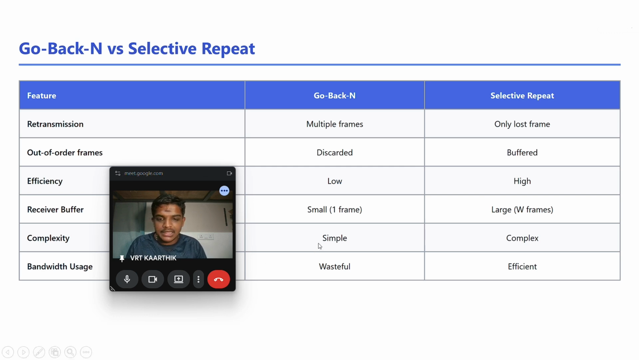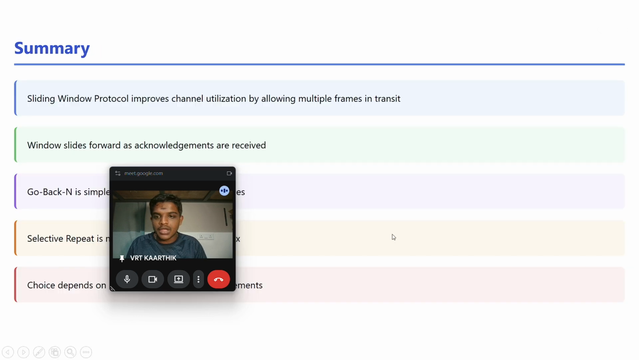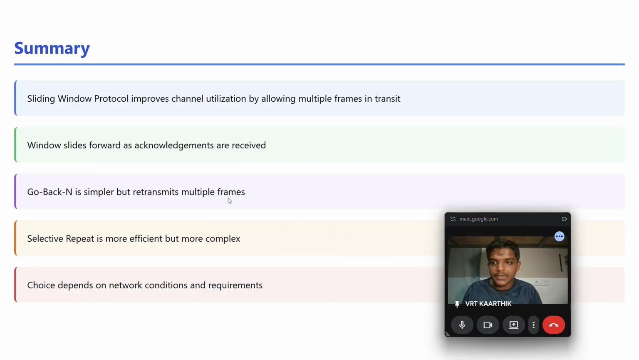As for complexity, Go-Back-N is simple, but Selective Repeat is more complex to implement. For bandwidth usage, Go-Back-N wastes bandwidth, but Selective Repeat uses bandwidth more efficiently compared to Go-Back-N. At last, we have come to the summary. Sliding window protocol improves the channel utilization by allowing multiple frames to be transmitted.